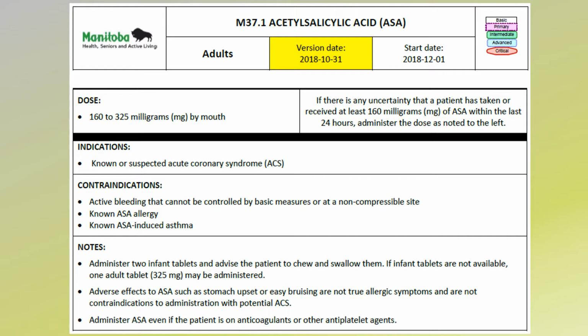And we're going to look here at M37.1, so this is the ASA. The only thing that changes on this entire document, and the only thing I'm going to talk about, is the dose, and that's the 160 to 325. I'm going to say that overall it's either the 325 or the 160 works equally well. So because we have 80 milligram tablets, the direction that we are giving is that it's probably better if you just give them 160.